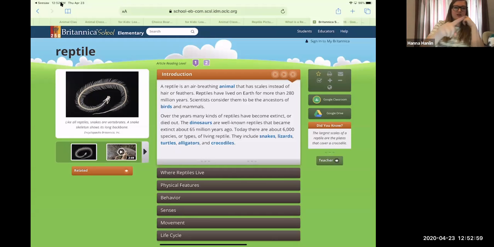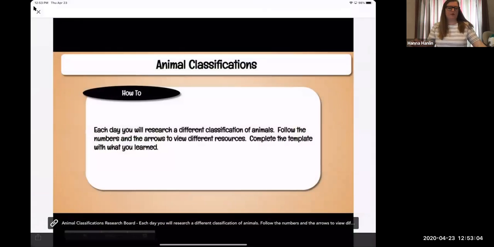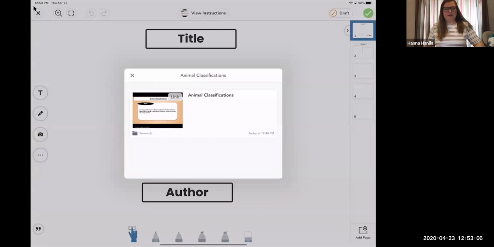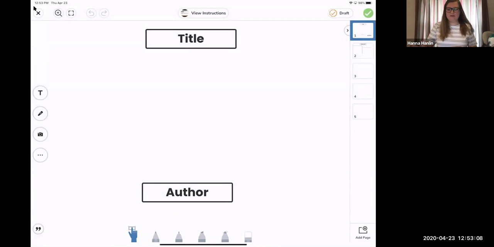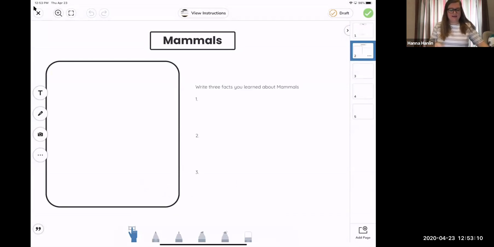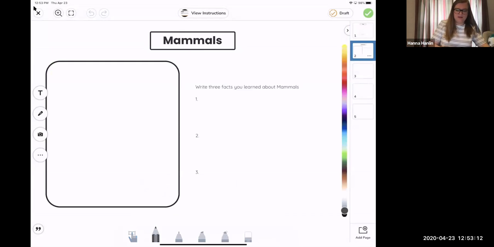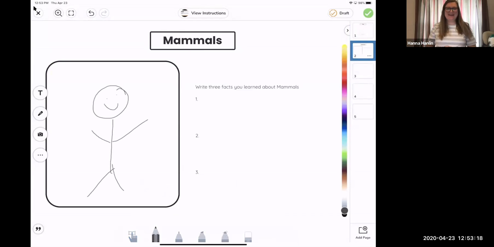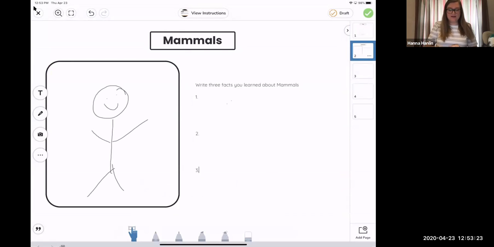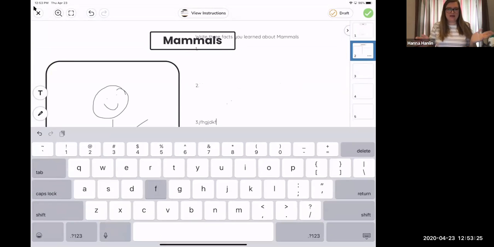All right, so I'm gonna click in the upper left-hand corner to go back to Seesaw. I'm gonna press the X. And then here I am within my book. I'm gonna draw a picture. There's my mammal. And then, oops, I gotta go back to here. I can tap in here and I can type.